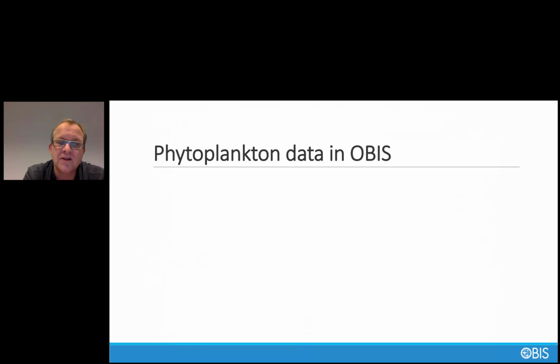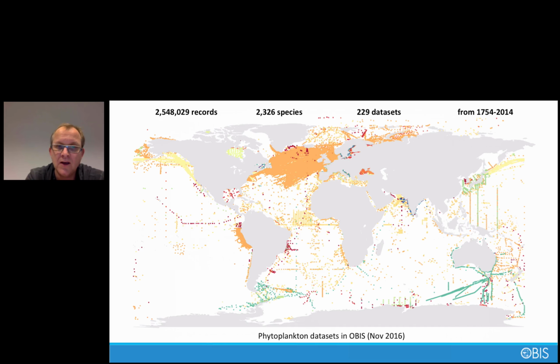So let's have a look at the phytoplankton data in OBIS, and we filtered OBIS based on the phytoplankton species list provided to us by WoRMS, the World Register of Marine Species. So at the moment we have 2.5 million records of species occurrences of 2,326 species from 229 data sets, starting from the 1700s up to 2014. So this map gives you all the data sets color-coded by data set.